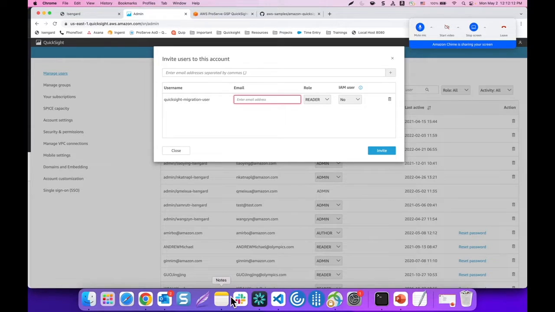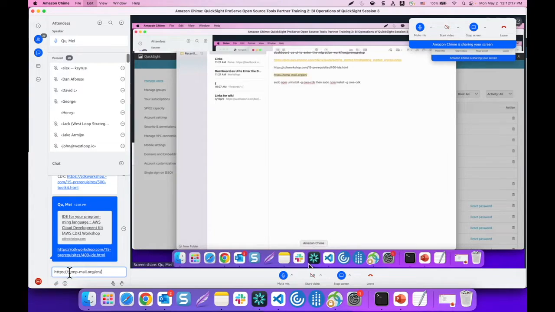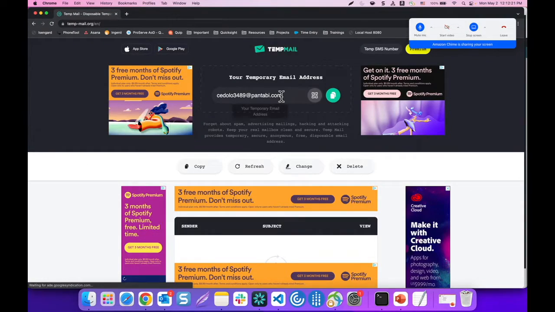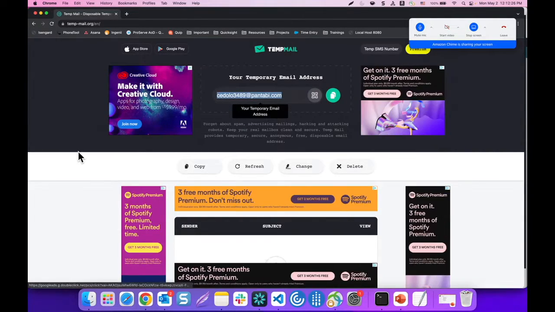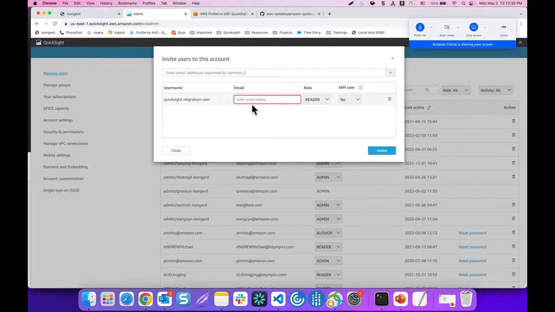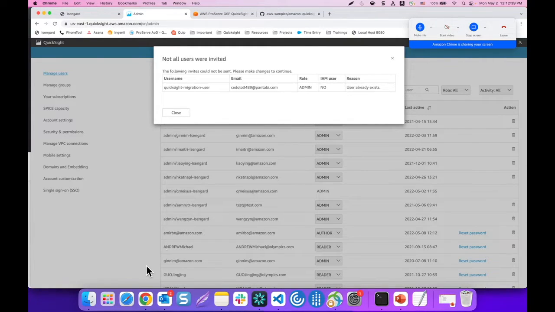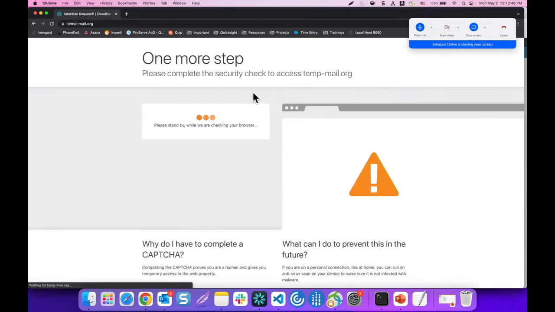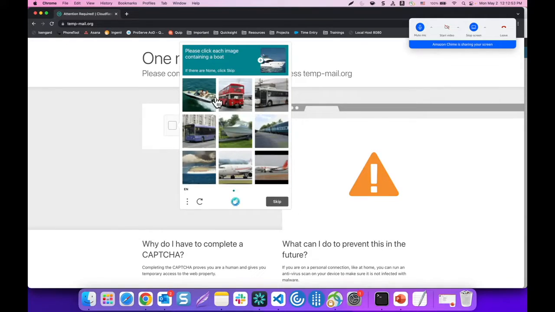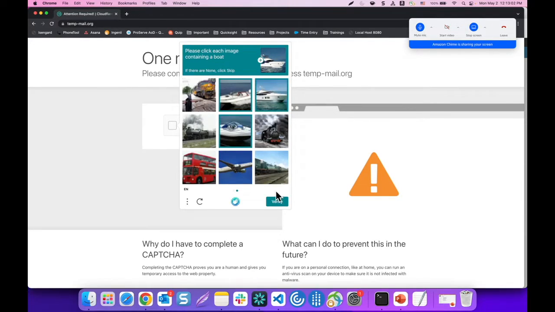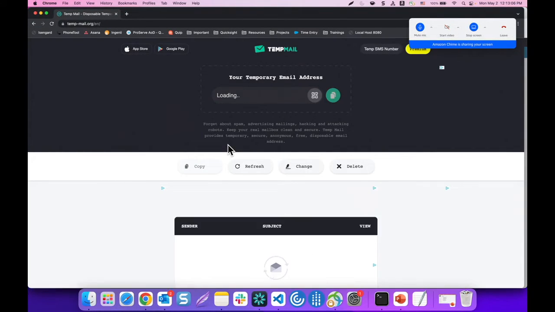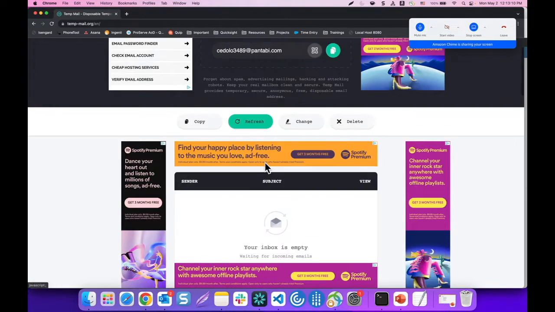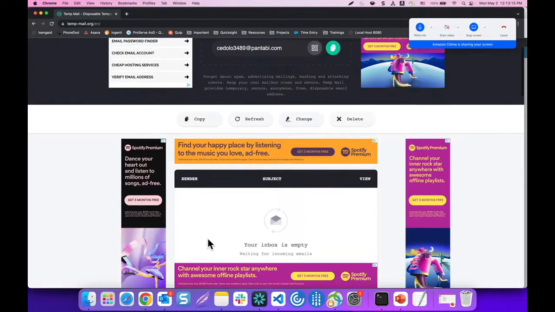For me, I pulled up a temporary email maker. I can send that link over. I just opened an incognito tab, and this is my temporary email I'm going to use. Go ahead and copy that, paste it in, give it admin privileges, and invite. Go back to the temporary mail. Resend invitation.